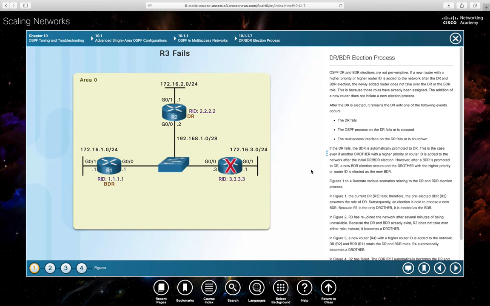Talking about how the election process might work, we have a topology here. In this case, router 3 down here fails. R2, which was the backup designated router, becomes the designated router. The one thing they're not showing here is that this was the designated router prior to its failure. And then over here, 1.1.1.1 was the DR other, and it is going to become the backup designated router as shown here.